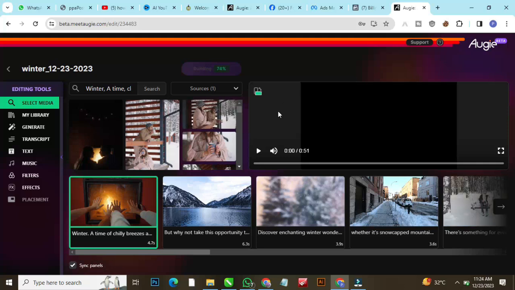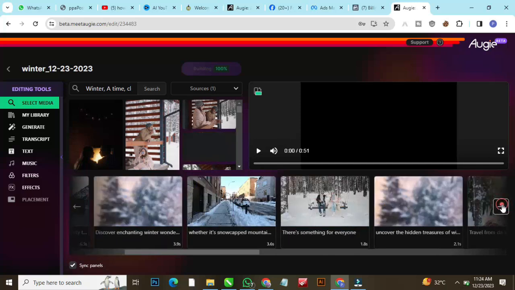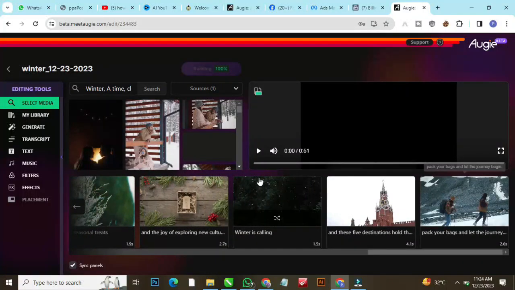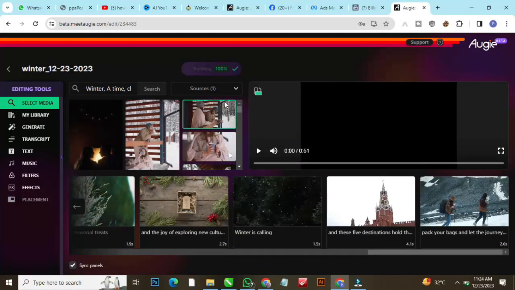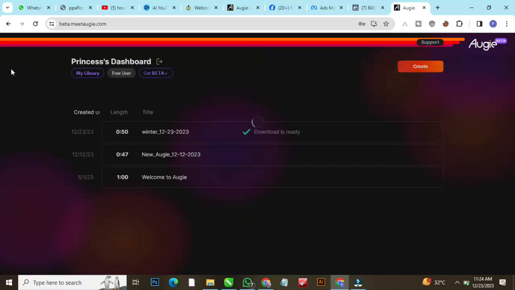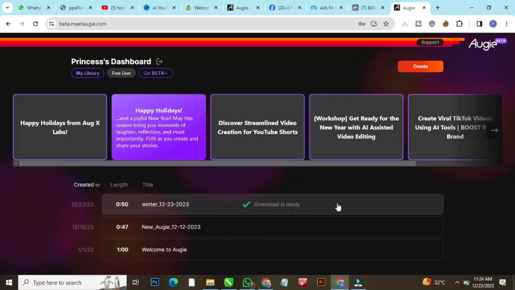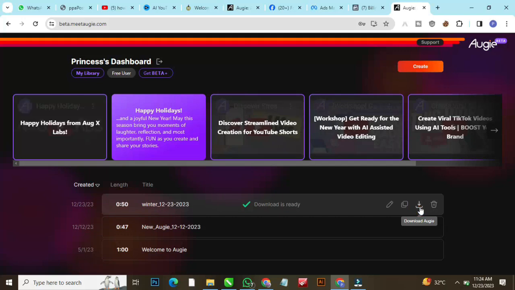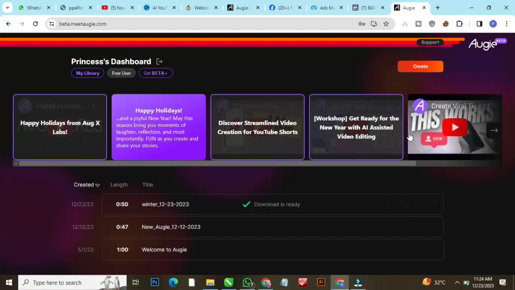You see, these are the clips, the stock images used. You understand? We'll talk about winter. So can you see it's done? 100% done. So now let's go back to our library. We'll see the download is ready. Can you see? Then we'll click on this download. It will start downloading, and once the download finishes, we can do whatever we want to do.